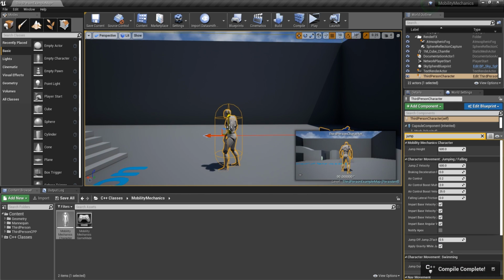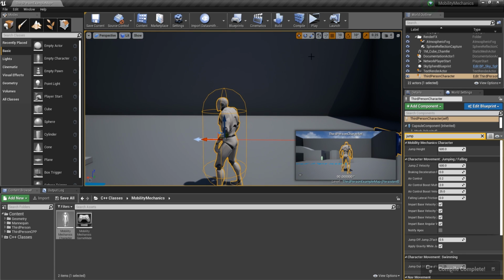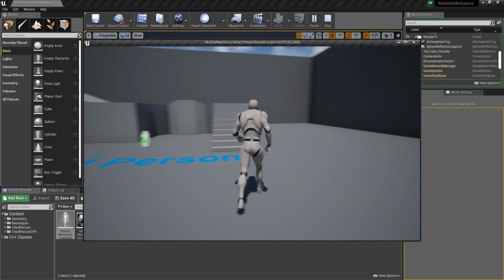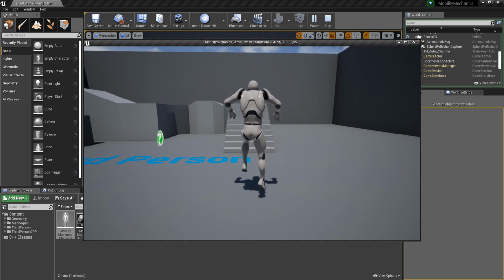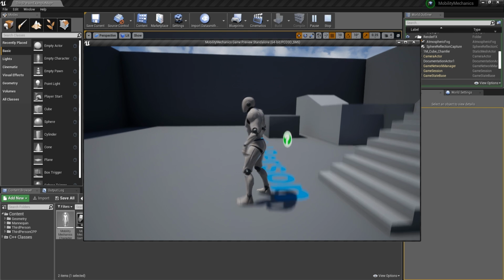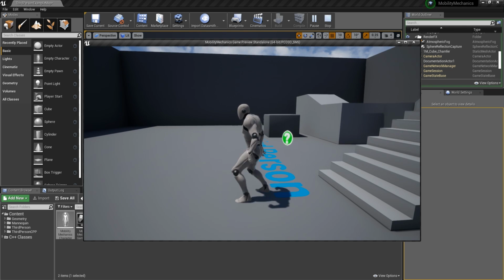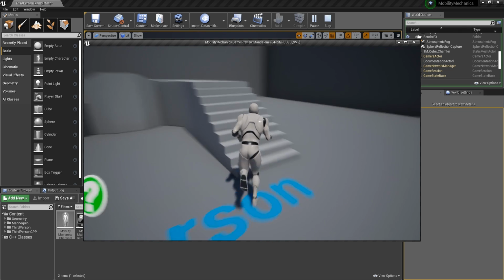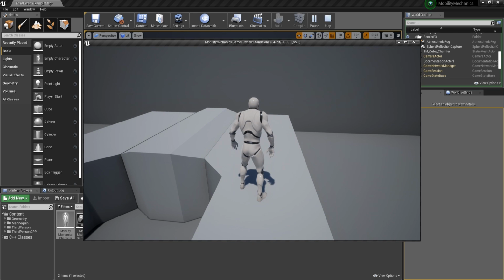So now it compiled, and as you can see here, jump height 600, and you can set it up however you want. Let's play. And now as you can see, I was able to double jump, and now I'm able to double jump once again. And if I'm going to press multiple times, I'm not going to be able to do it more than twice. And now let's go on and see how we can set up the sprint mechanic.